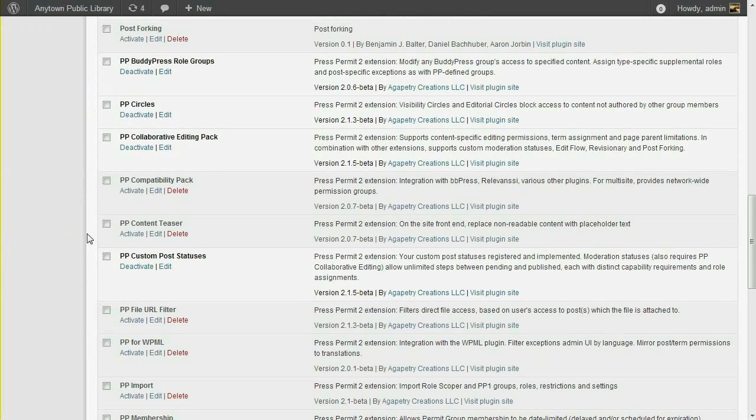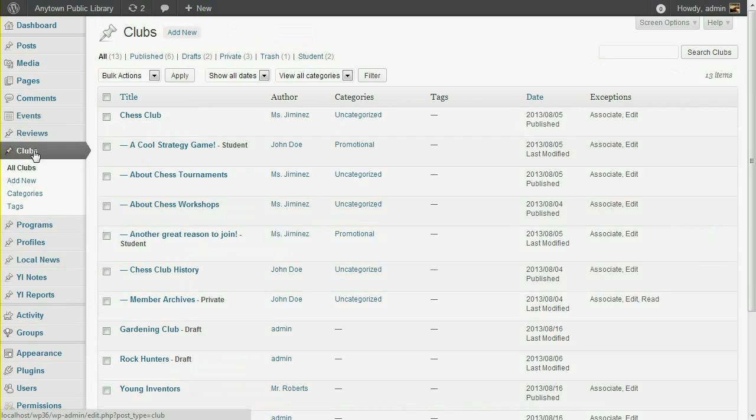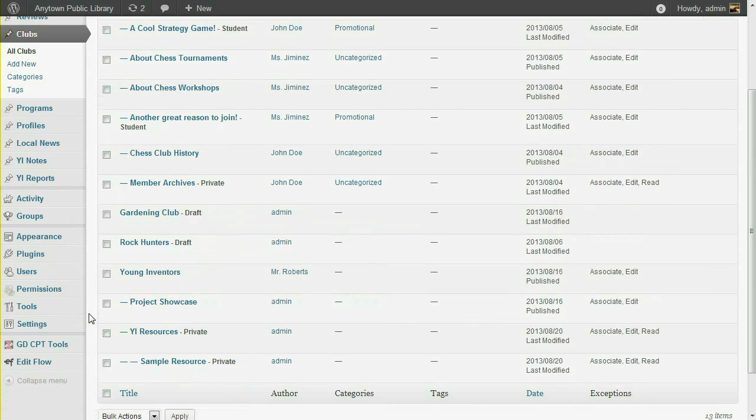These extensions are part of the Press Permit Pro package. In addition, the permissions configuration I demonstrate in this video uses the PP Custom Post Statuses extension. This sample library site hosts the content for a number of clubs, including the Young Inventors Club. Some of the club's pages have a private visibility, intended for viewing only by club members.